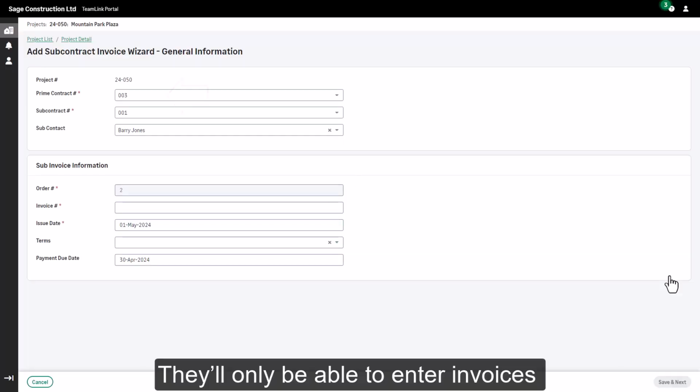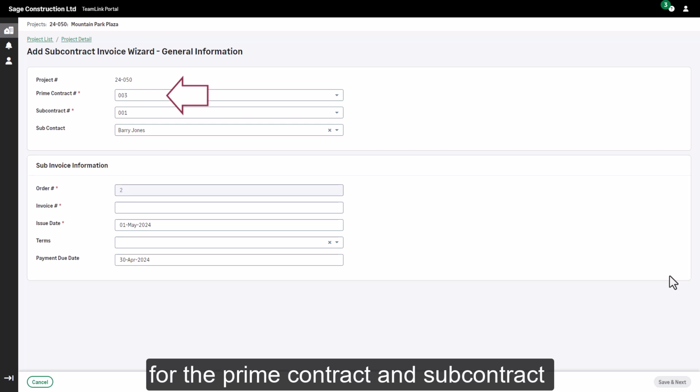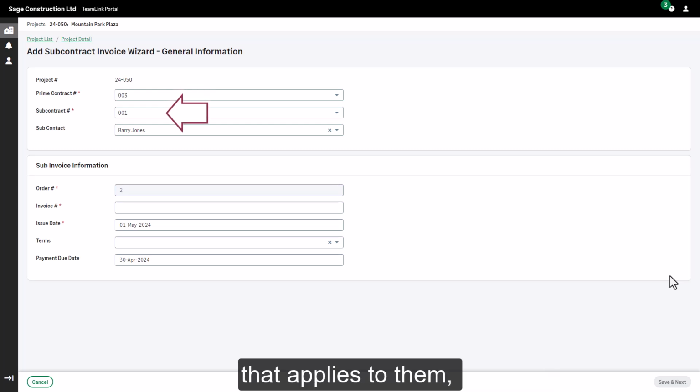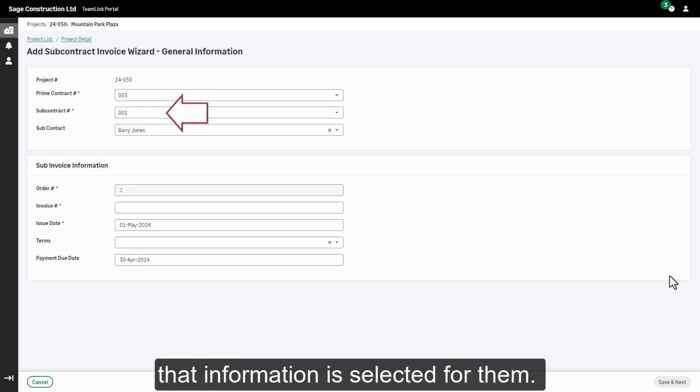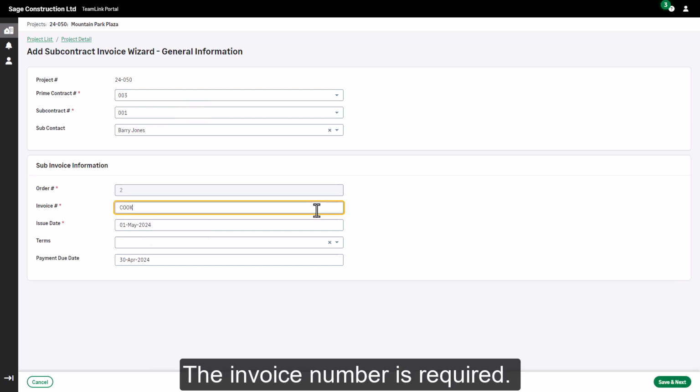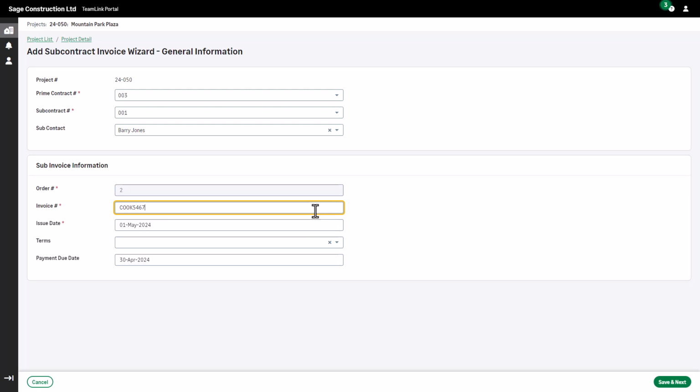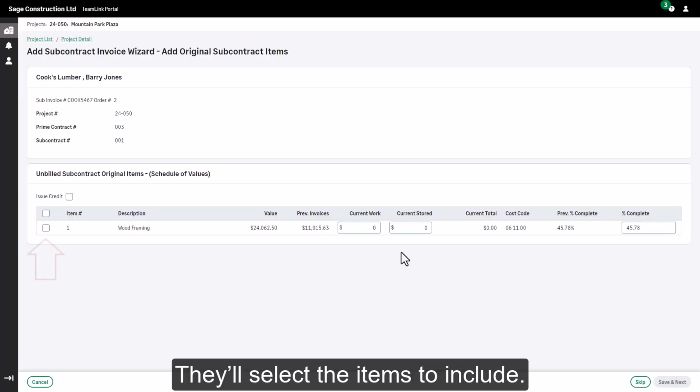They'll only be able to enter invoices for the prime contract and subcontract that applies to them, and if they only have one subcontract, that information is selected for them. The invoice number is required. They'll select the items to include.